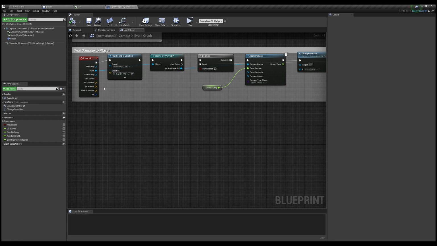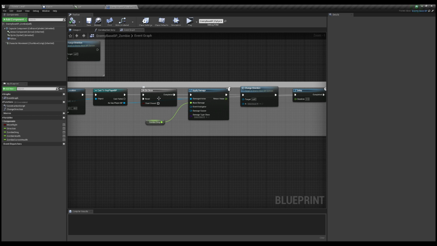So when the trigger box is overlapped with the player blueprint, for this I have a sound plays. So you're going to cast to the player blueprint. The object will be the other component, which is the other thing that is overlapped, in order to apply the damage. Then we're going to have a do once, otherwise it will be a constant stream of damage and you won't just get that one hit.